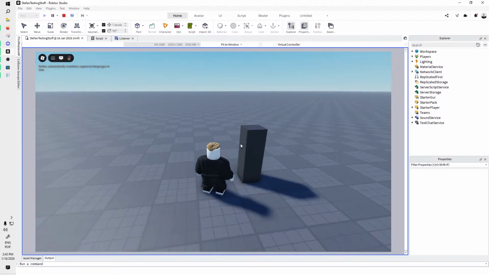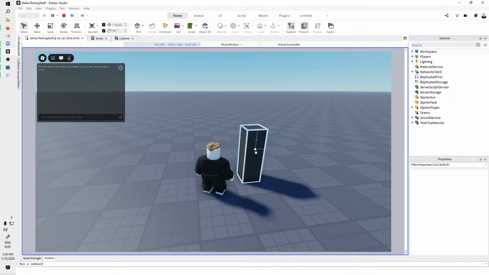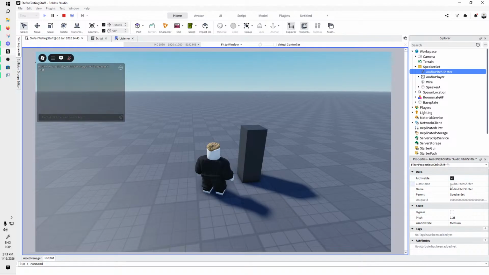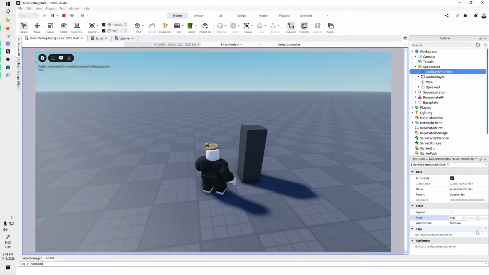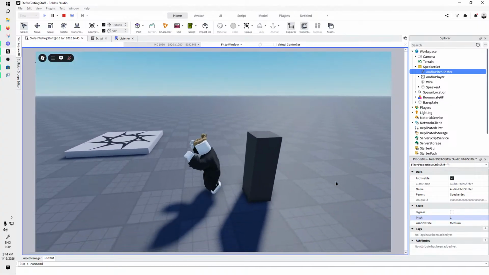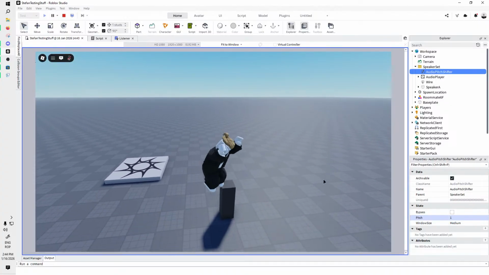Whoa. Calm down. Whoa. Yeah. The pitch shifter is working.